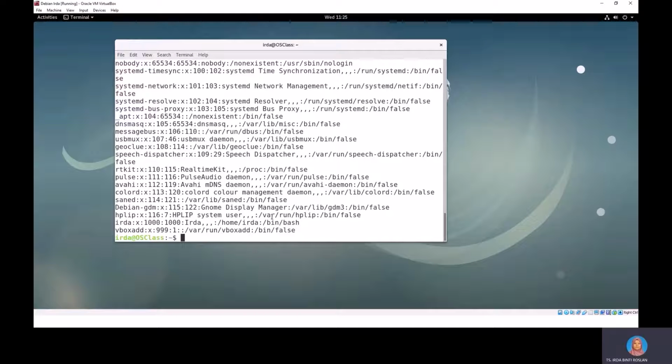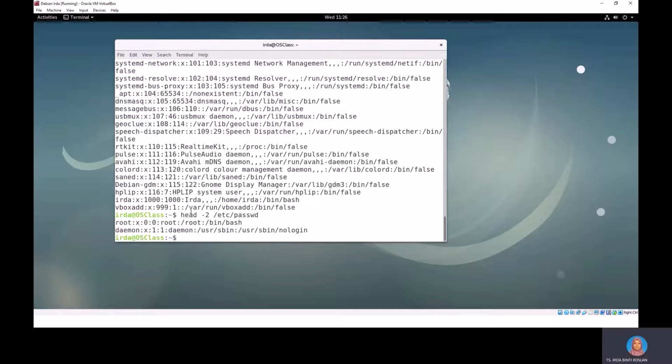We type head, the same password file, /etc/passwd. So you want to see the first two lines of /etc/passwd. Okay, you can see the first two lines are root and daemon. If you can remember, just now I told you the first line is root. So it's root and daemon.